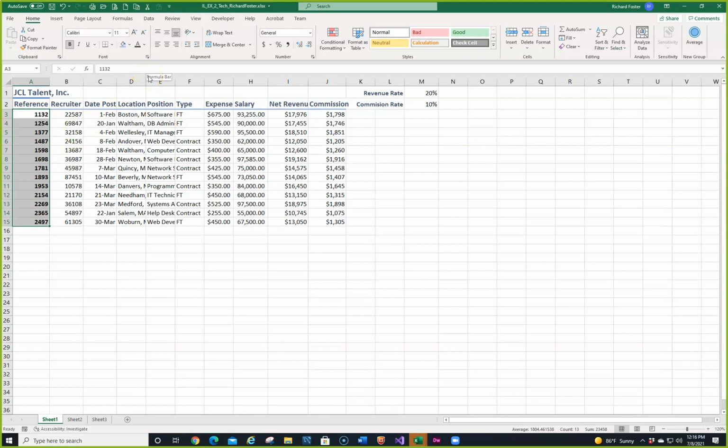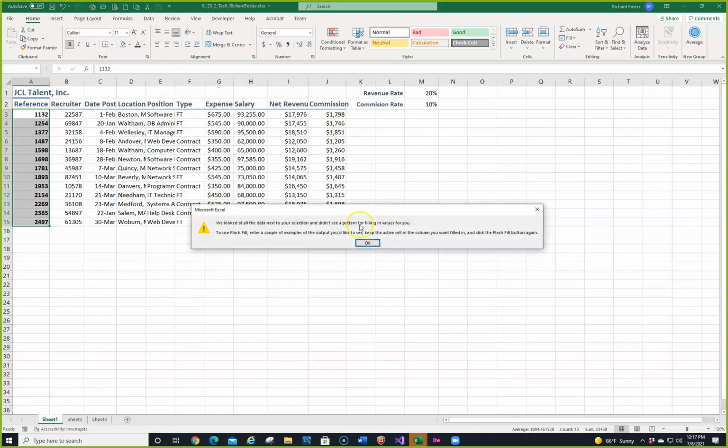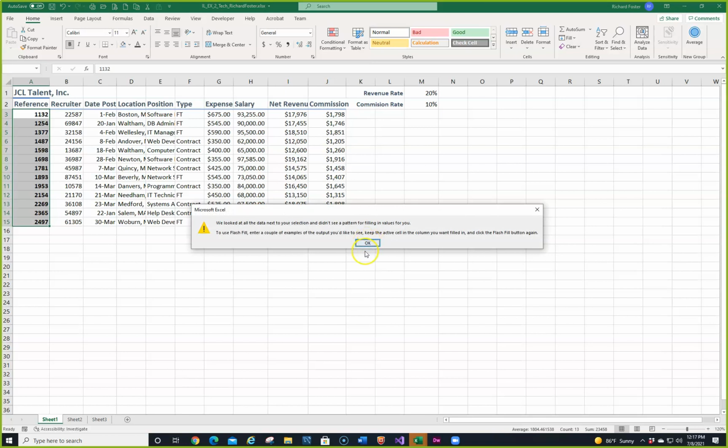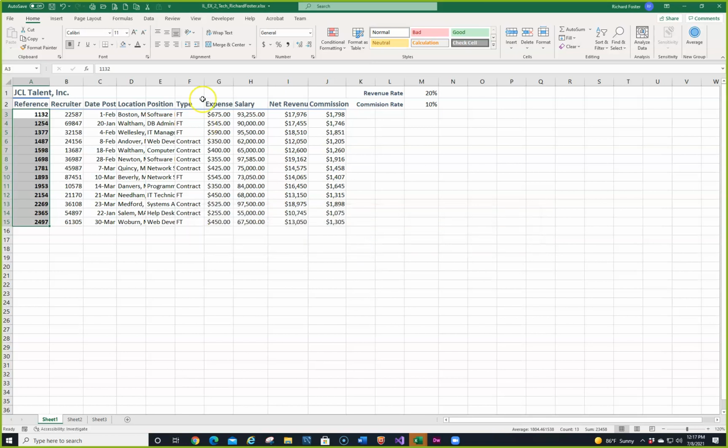Now a shortcut for center is Control E, and that did not work. Let me see if I hit the wrong letter, if I get the same thing, which I did. All right, so Control E does not seem to want to work here. So we're going to click on center. Control E does work just fine in Microsoft Word.